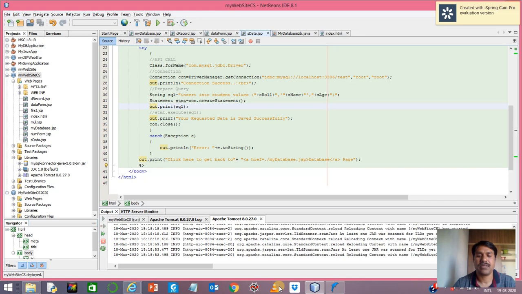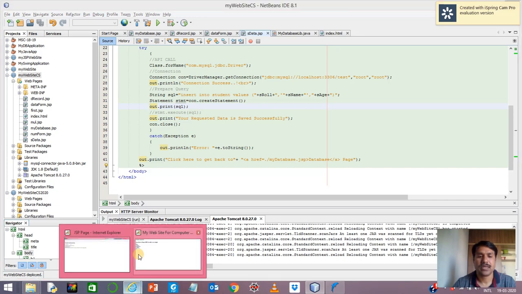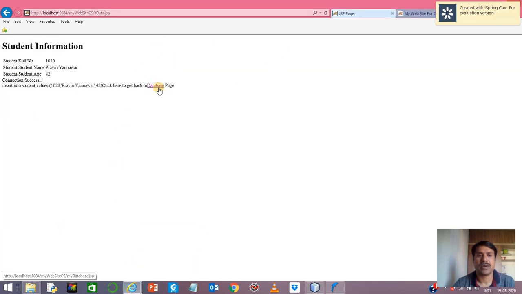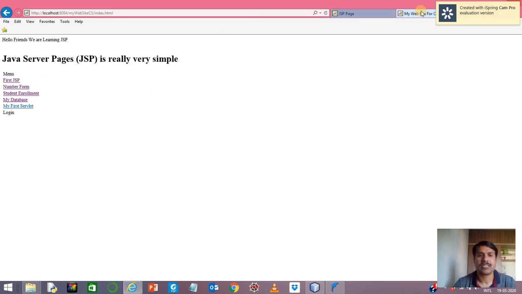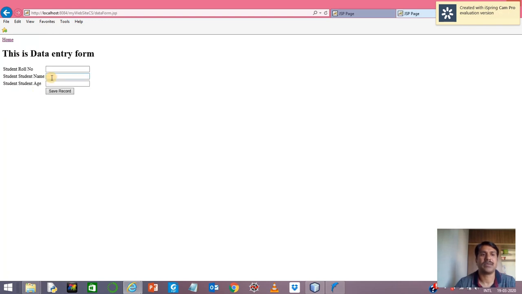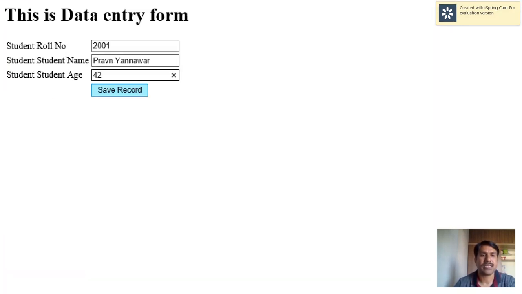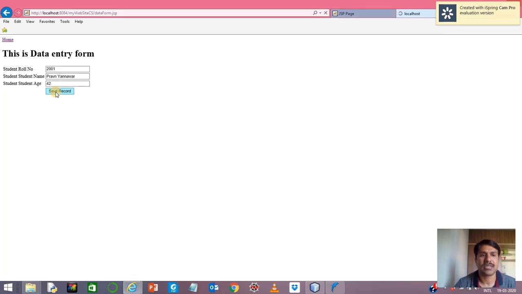So I have saved this. Now let us try to explore it here. Just go back to the index page here. You can see, okay, now this is roll number. Now let us say that I'm going to have some information, say 2001, Praveen Yannavar, and age is 42. Okay, now the time I click on save record, it will save that information. Now just save the record.